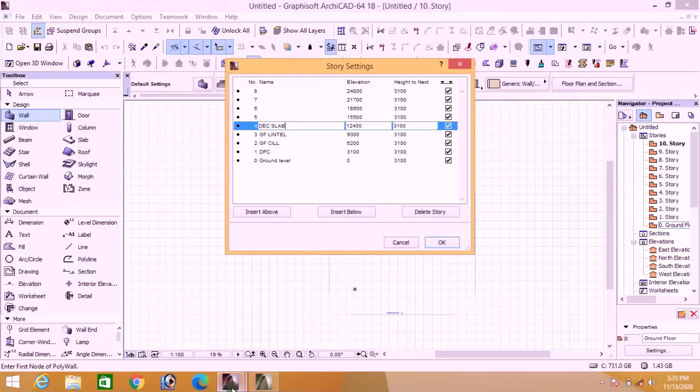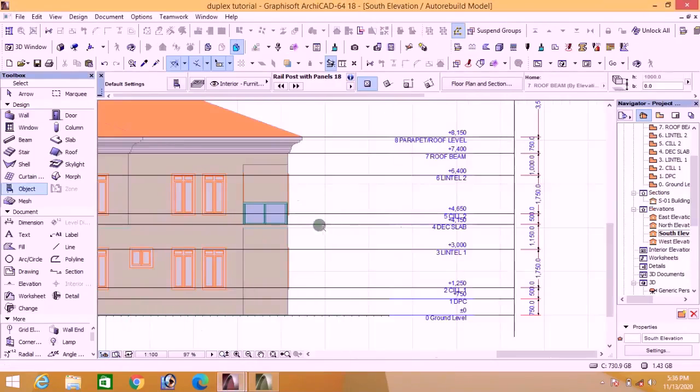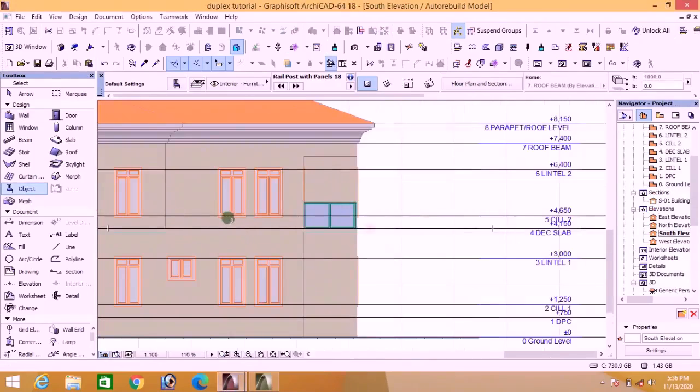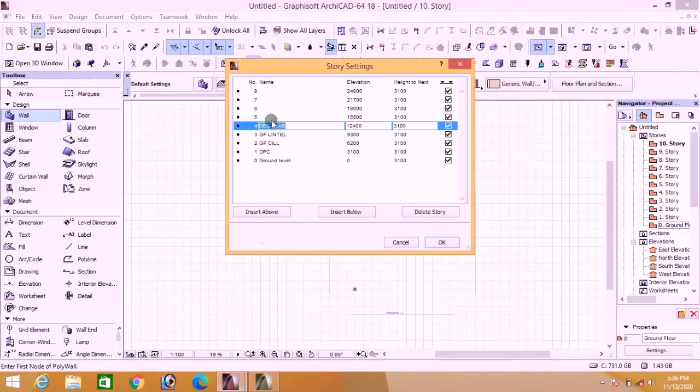Now, after your deck slab, the next level you should find is the seal level of the first floor. Let's go back to it. You can just type in here FF, first floor seal. That is what that FF means. After this first floor seal, the next level you should find is your first floor lintel. FF lintel.